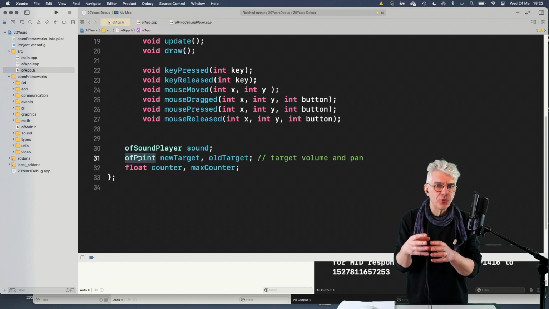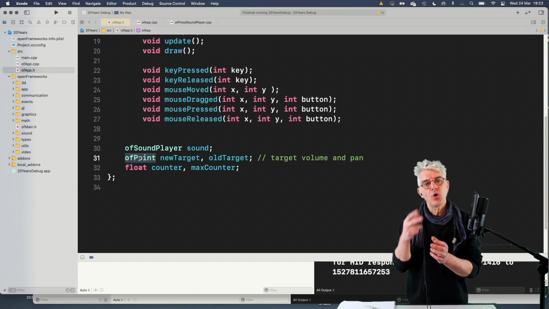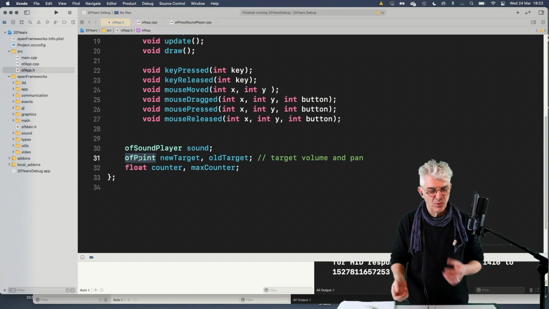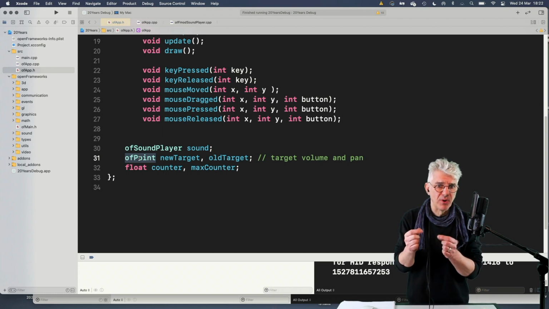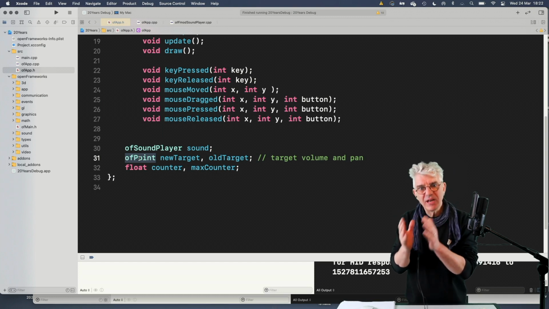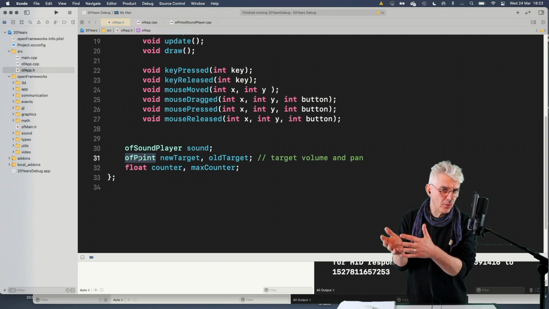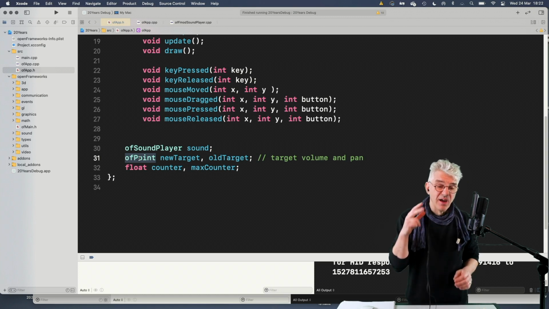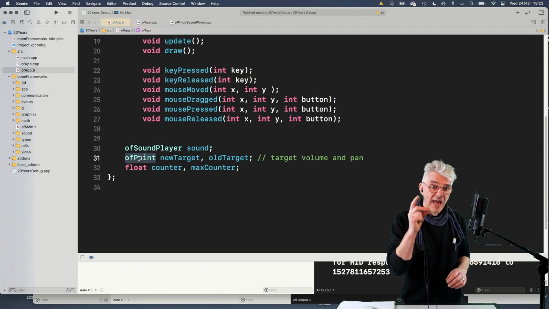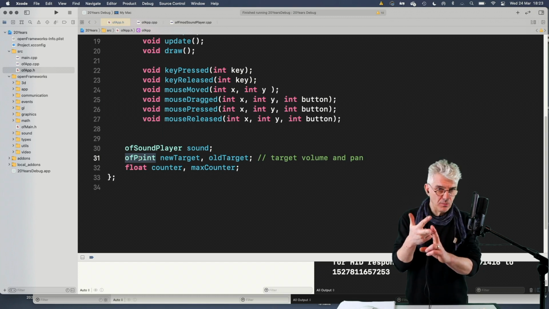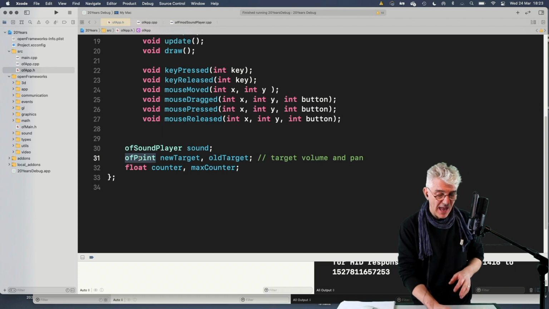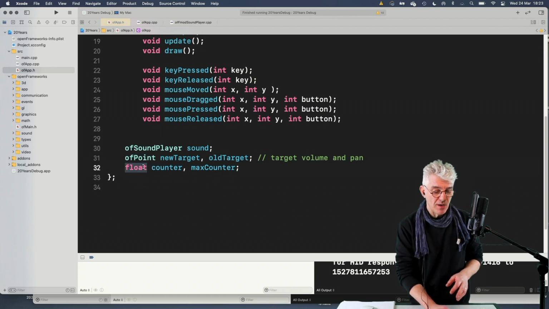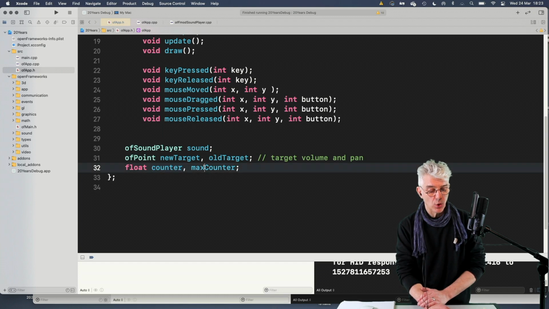But what I can also do is make a new kind of object that's got three parts to it, which is an OF point object. And that can have an X and a Y point inside it. So you can just say location, and location X will be the X value, location Y will be the Y value inside this one object. And these are going to have the X and Y and Z as volume and pan and speed. So I've made a new target, an old target, and then I just made a floating point number called counter and one called max counter.